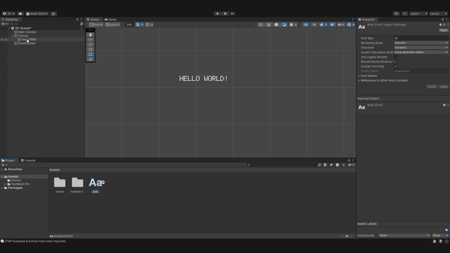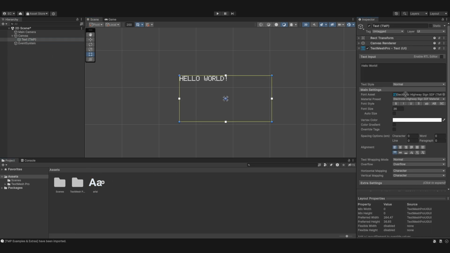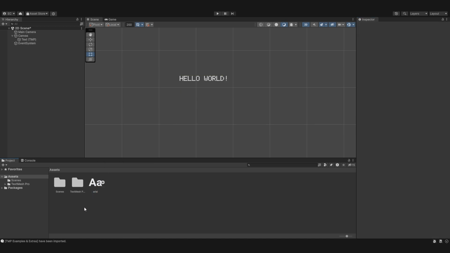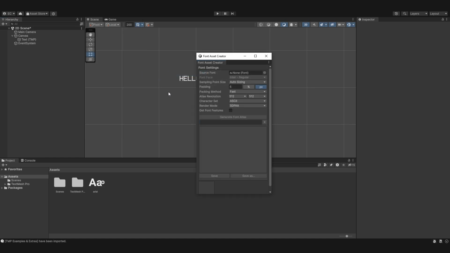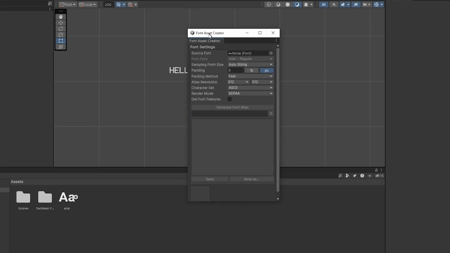And you'll see if we go over to this text, I can't use this Arial font under our font asset. We actually have to make this a TextMeshPro font. So to do that, under Window, we're going to go to TextMeshPro and hit Font Asset Creator. And now you're going to see we get this little pop-up.